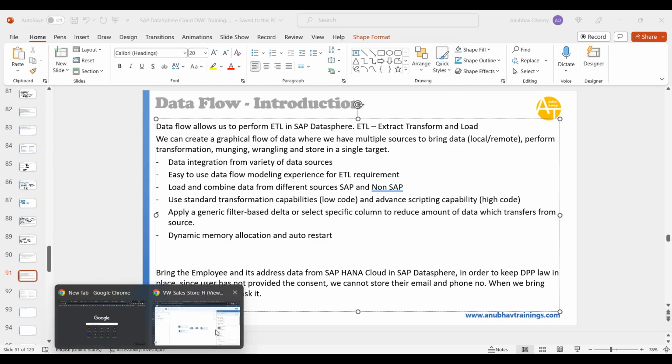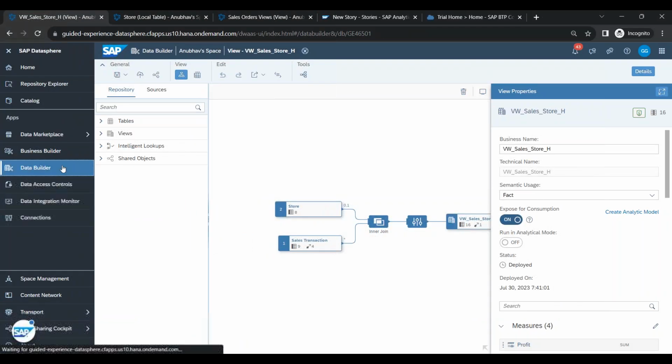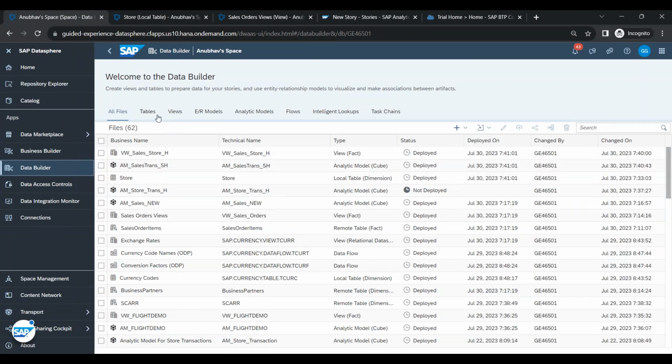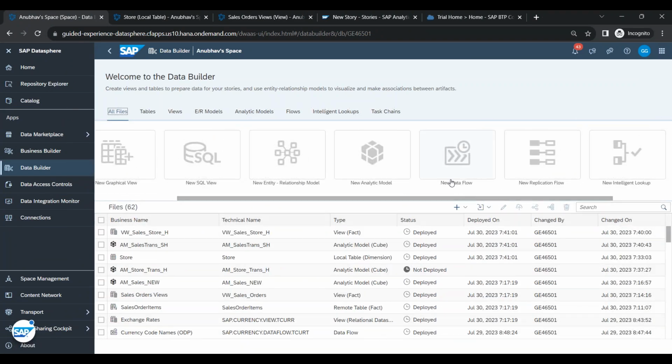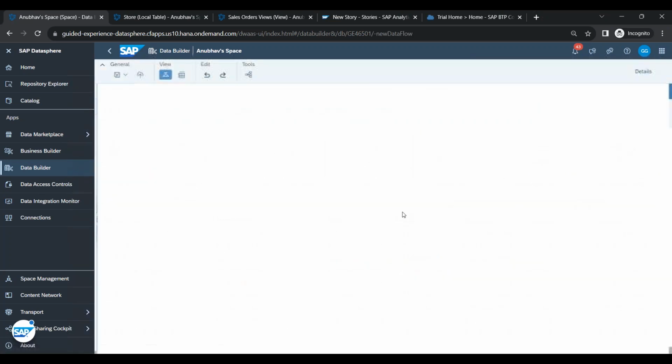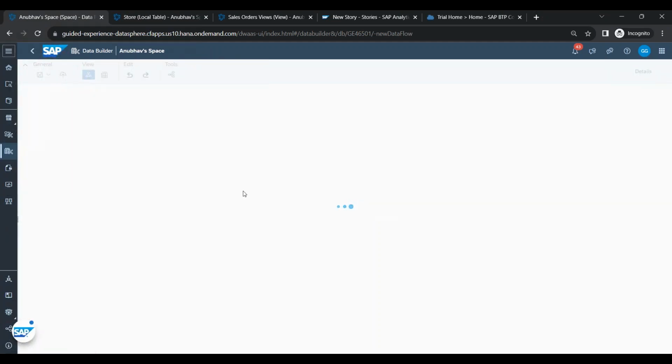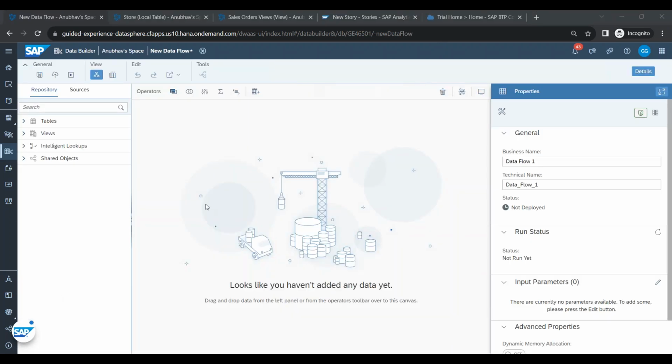So I'll switch back over to SAP DataSphere. We will create data builder, and here in the data builder, we have the option to create a data flow. So in new data flow, you see this icon flow, it's flowing the data. I go in there and I will be utilizing the employee as well as the address data of an employee. Okay, so we will be creating a data flow now.